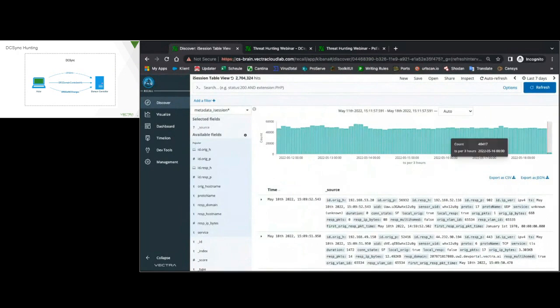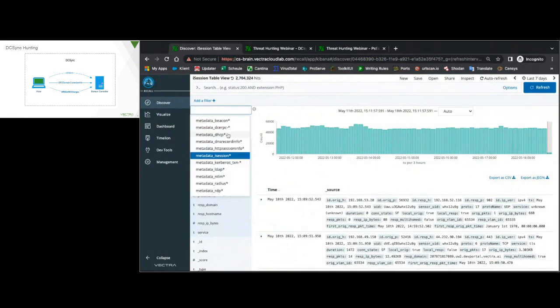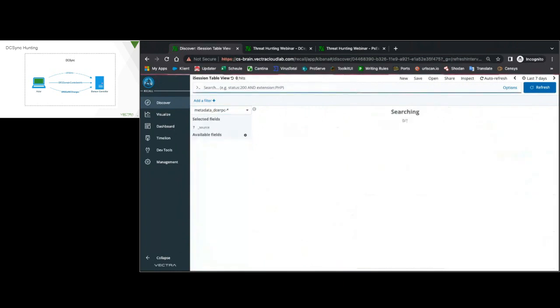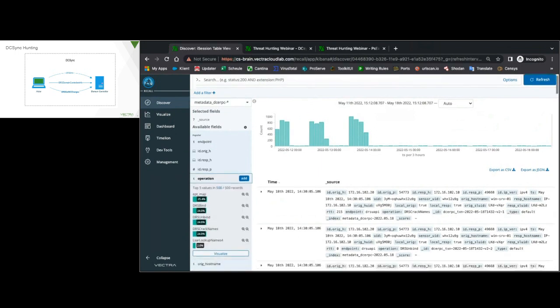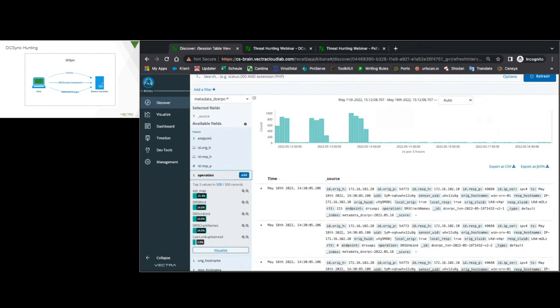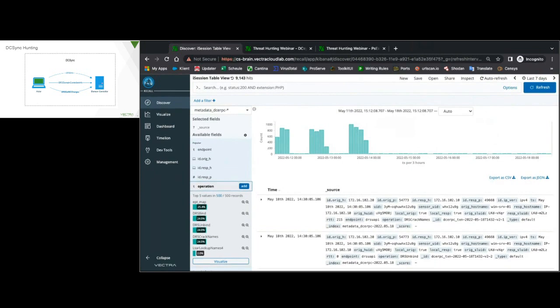To hunt for DCSync, we are going to use the DC RPC metadata stream. So now we're able to search through all of the DC RPC traffic metadata from Dunder Mifflin's network over the last 7 days. On the left are various fields with information regarding the DC RPC records. By selecting one of them, we can see a quick histogram summarizing the field's trends in the last few hundred records.